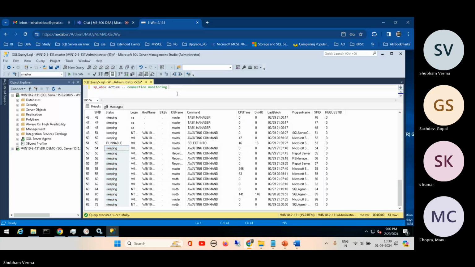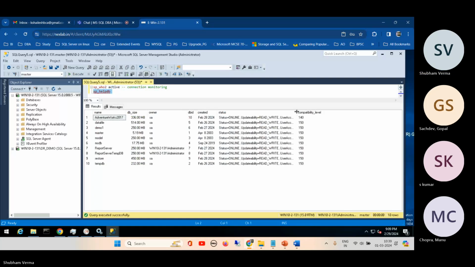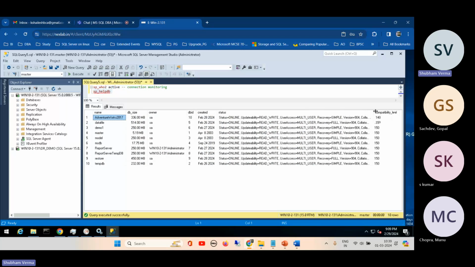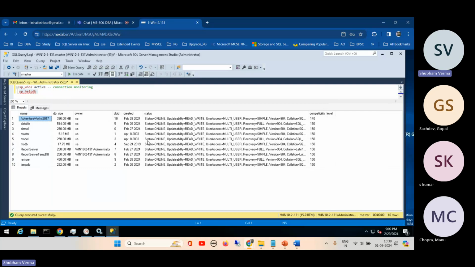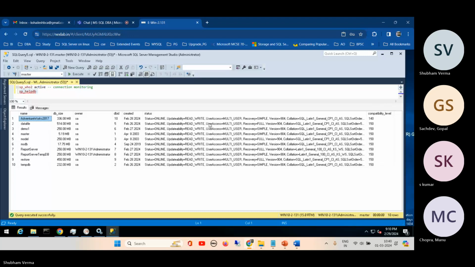Second one is about the databases: sp_helpdb. In sp_helpdb, you get the database name, database size, database status, database owner and all. And the recovery model too, collation and all. This is about the databases.